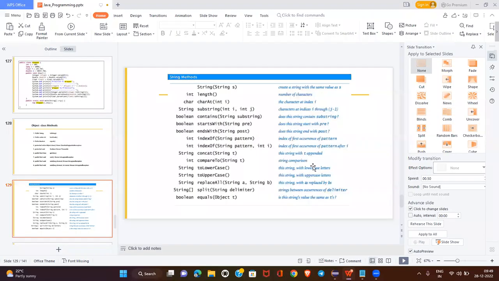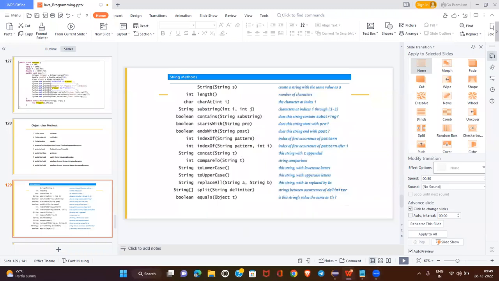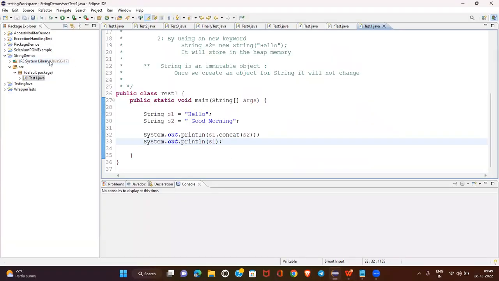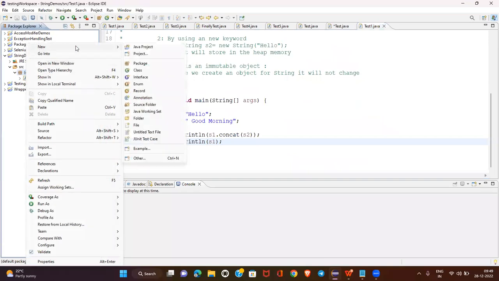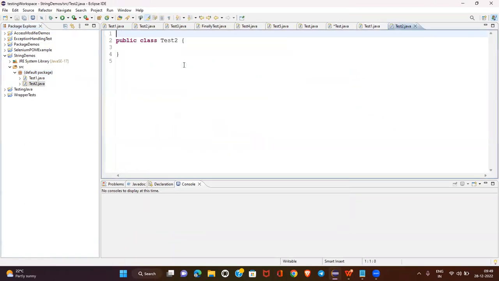Let me go through the examples one by one. So look, as I told you, how do we create a string object? This is the way you should create a string object. The first method is length. What will it return? It will return the number of characters. Let me take one more example. Only the methods, test two.